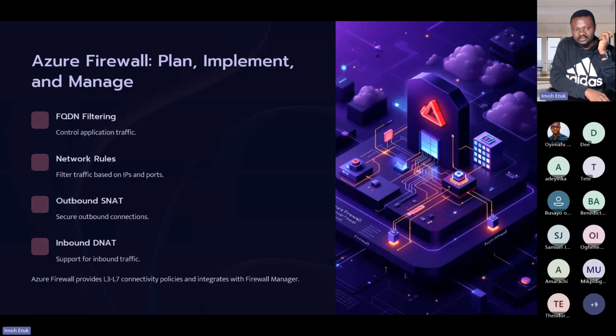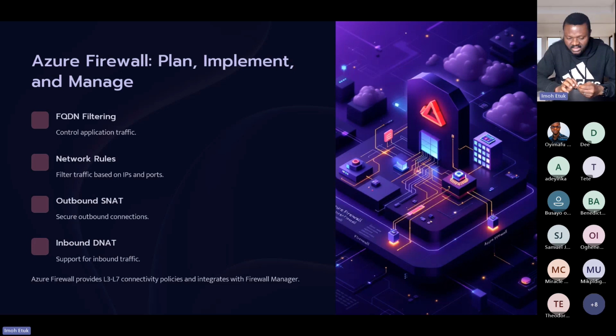Now, network rules. You can filter traffic based on IP addresses and port numbers. Like majorly, do you understand the concept of DNS, how DNS works? Anybody can say something about that in the chat. So DNS is known as the phone book. I just call it the phone book of the internet.